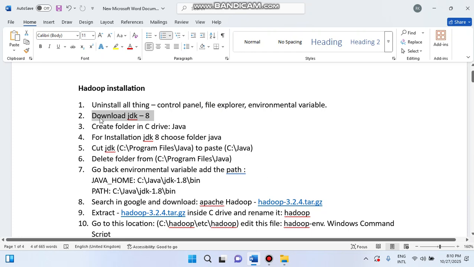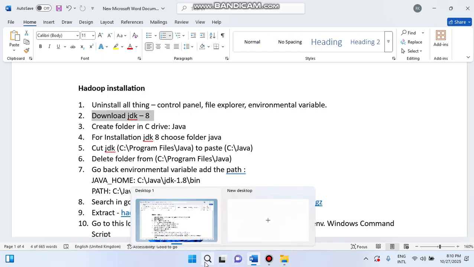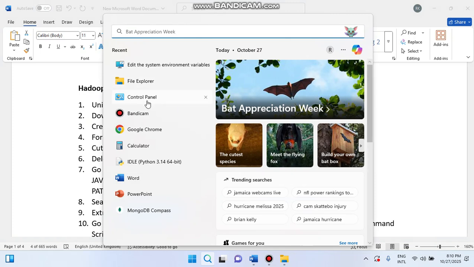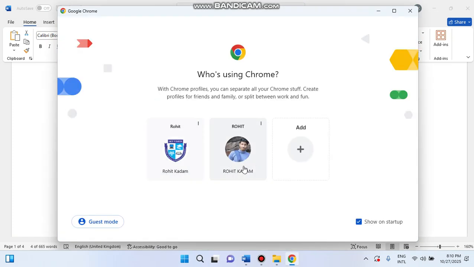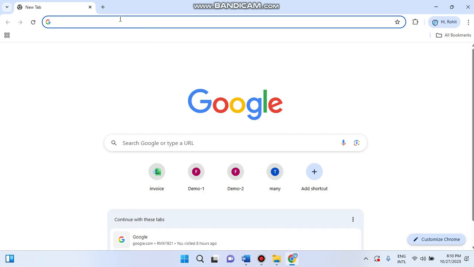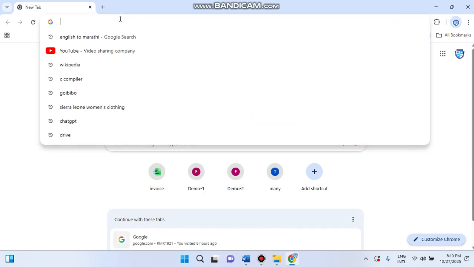So I will download JDK 8 first. Sir, where can we get that JDK 8 download? We can go to the search engine, Google. Okay, we are going to Google. After that, choose any account, whichever one you want. First, we need to search over here.